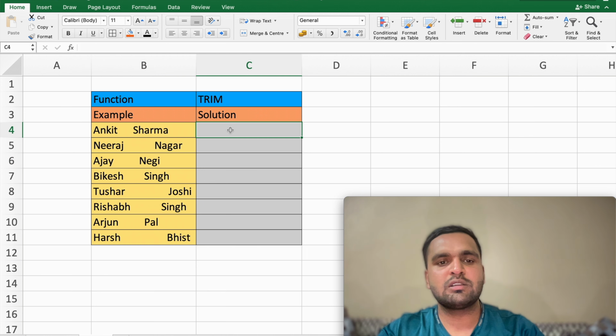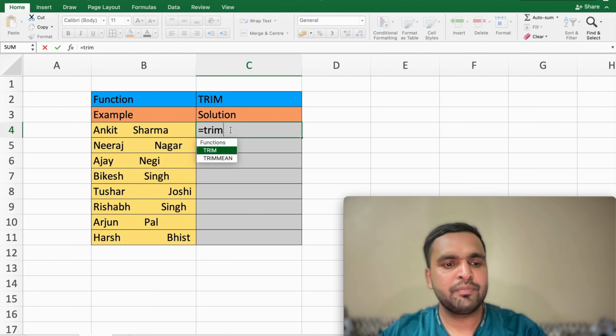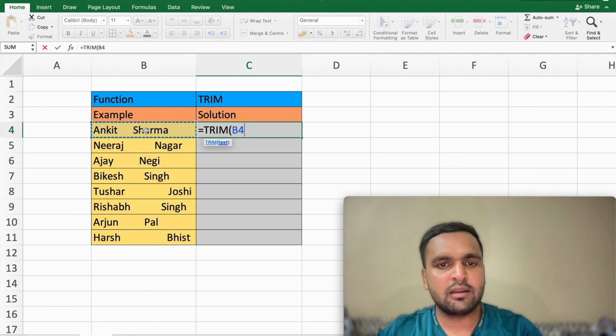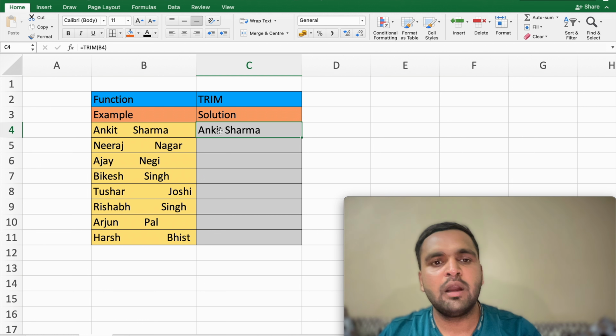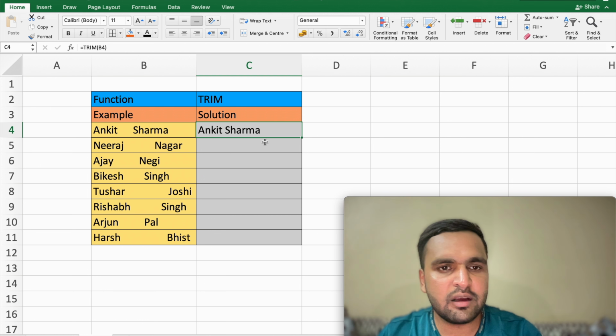So what I'll do is I'll just type =TRIM and press Tab, and I'll select the name and press Enter. As you can see, the extra spaces over here are now removed, and the name is written in the correct manner.